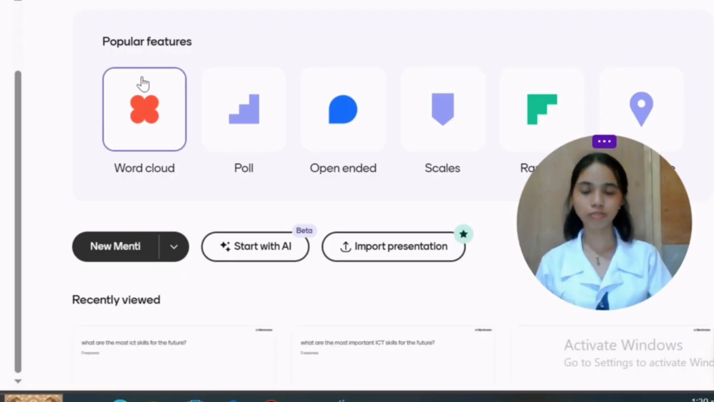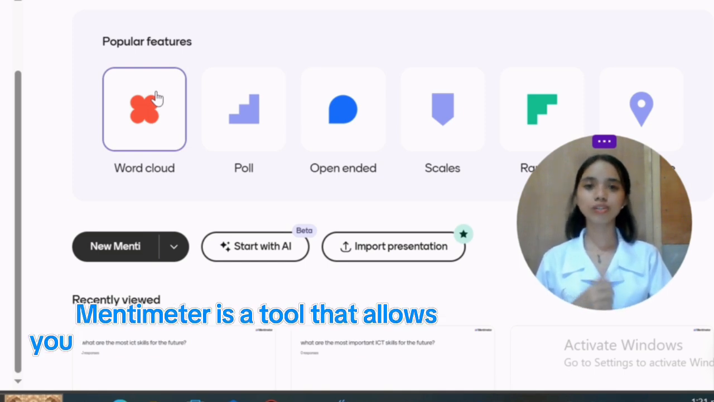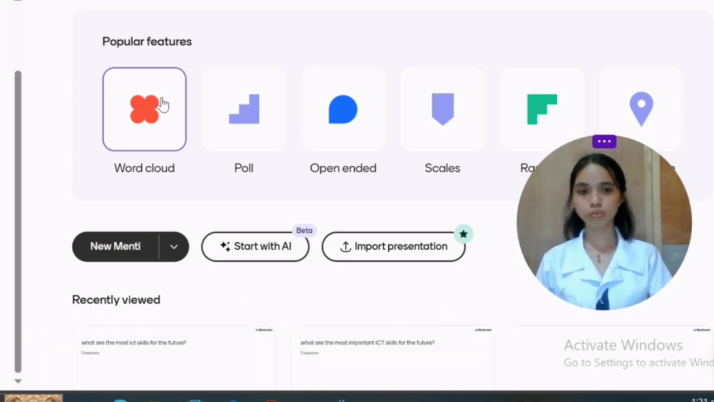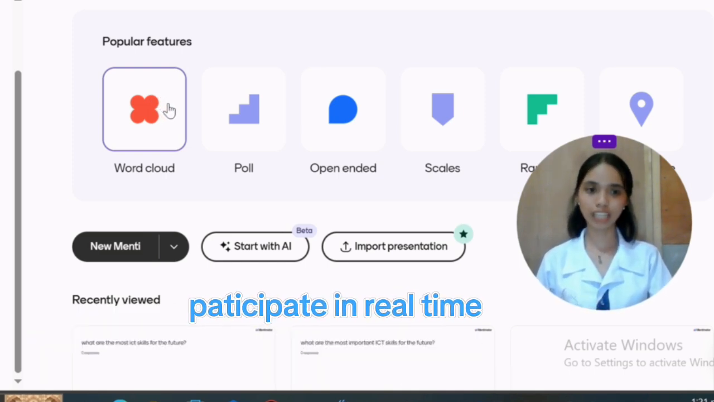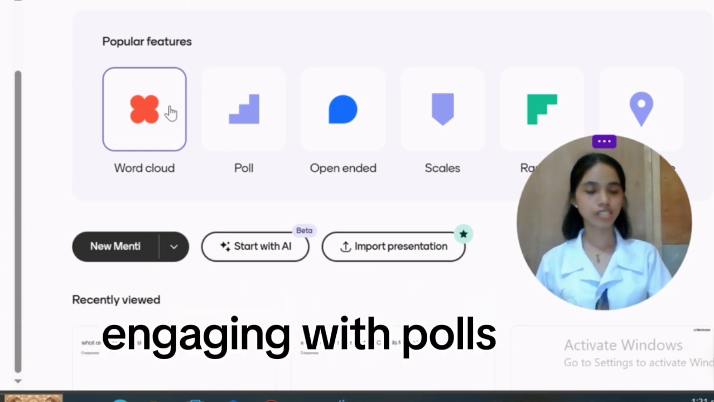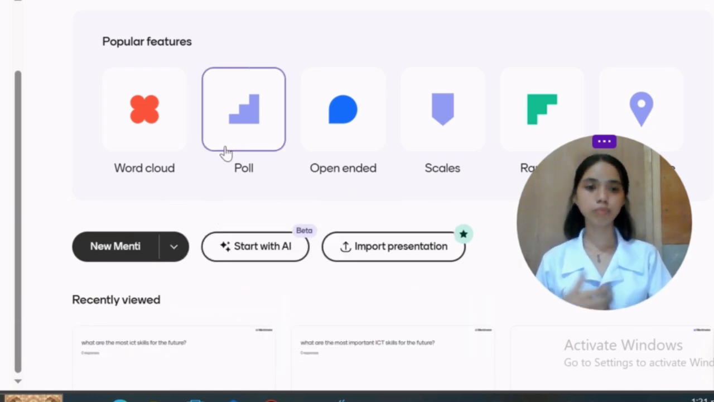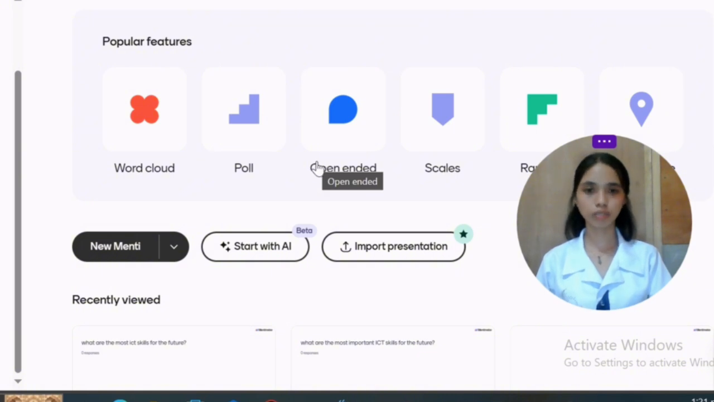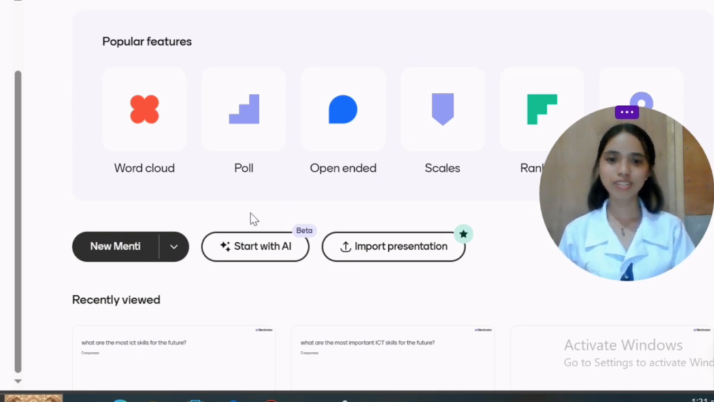But before creating your first Mentimeter presentation, what is Mentimeter actually all about? Mentimeter is a tool that allows you to create interactive presentations where your students can participate in real time, engaging with polls, quizzes, and discussions. It is perfect for making your lessons more engaging and collaborative. And now let's get started in creating our Mentimeter presentations or our Mentimeter quizzes.